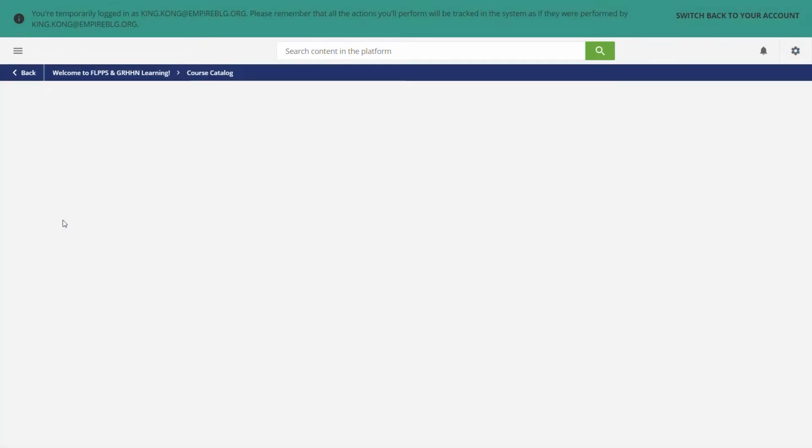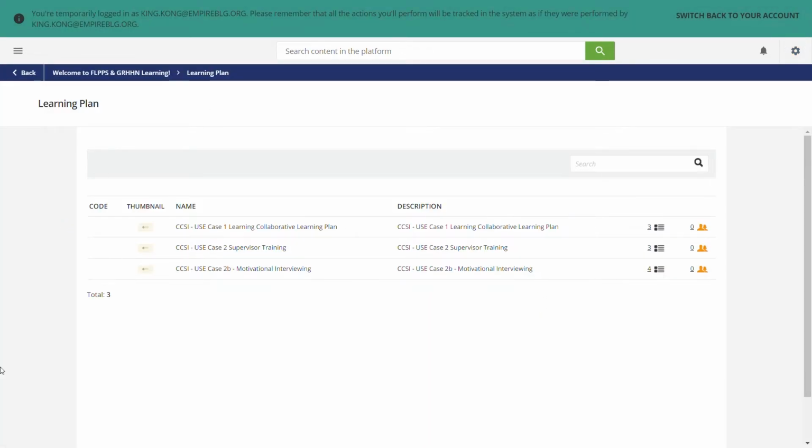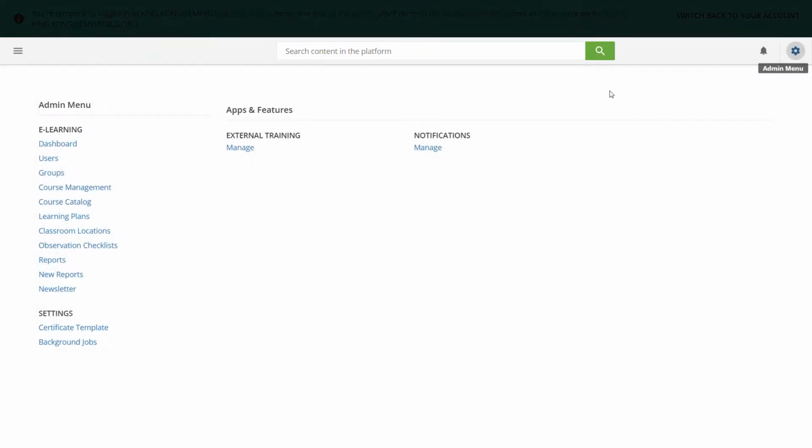And then learning plans, you'll see again all of the people that are enrolled in those learning plans or have been assigned those learning plans, and then the number of courses and which courses, if you click here, to see that they are in those learning plans. So very basic stuff for those two sections.